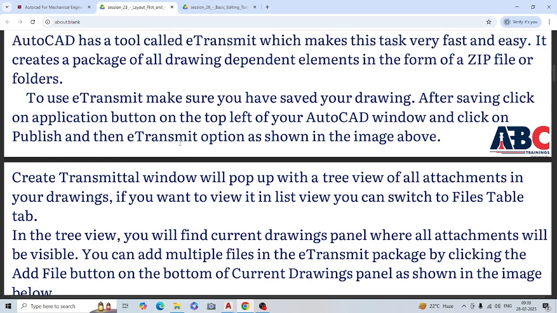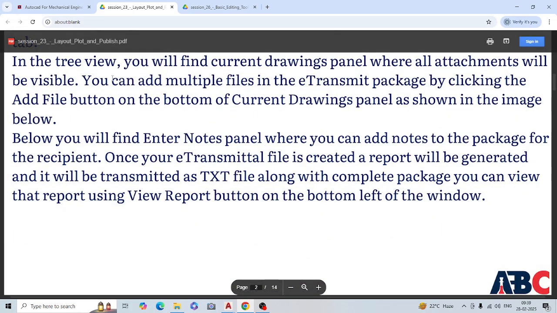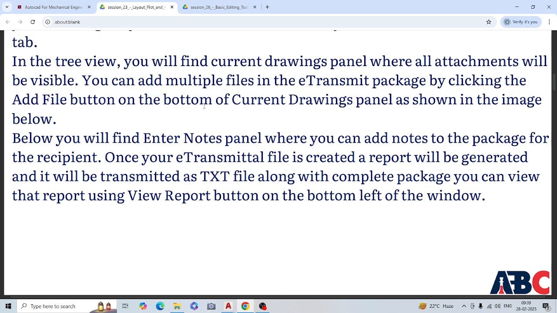After saving, click on the application button on the top left of your AutoCAD window and click on publish, and then the eTransmit option is shown in the image above. The Create Transmittal window will pop up with a review of all attachments in your drawings. If you want to view it in list view, you can switch to the Files Table tab. In the tree view, you will find the current drawings panel where all attachments will be visible.